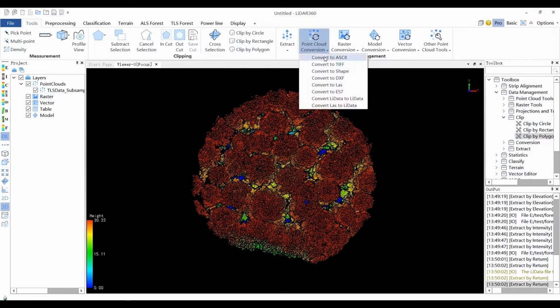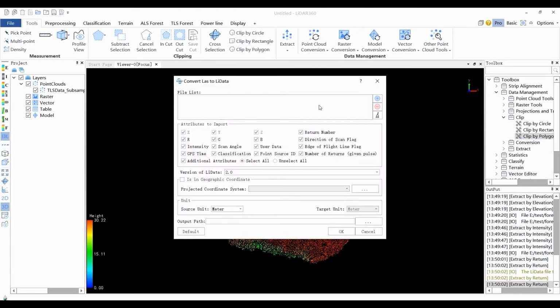Conversion tools provide the option to convert files between various formats. Convert to LiData can convert point cloud data in LAS or LAZ formats to the LiDAR360 customized point cloud format, LiData format. Users can select the attributes that need to be exported. All LAS attributes are supported.